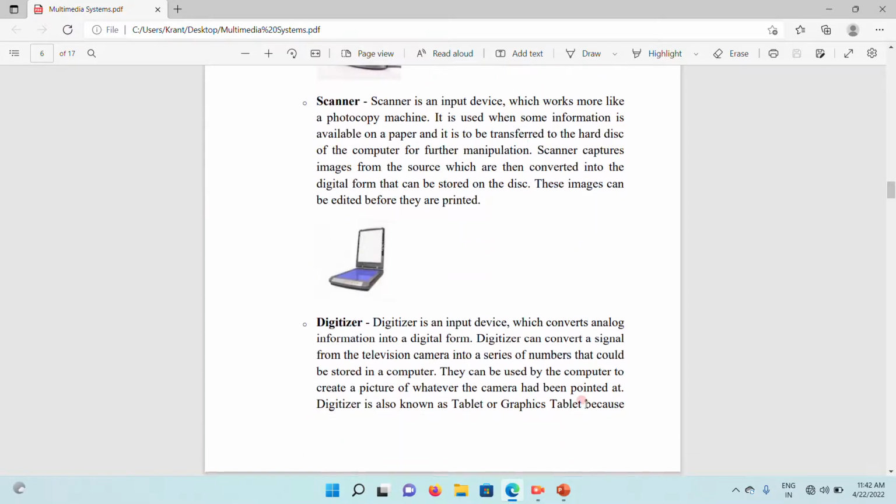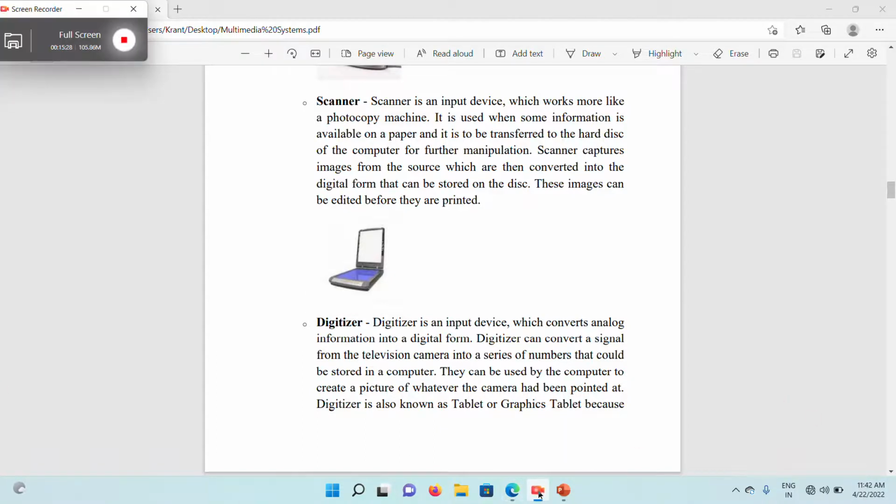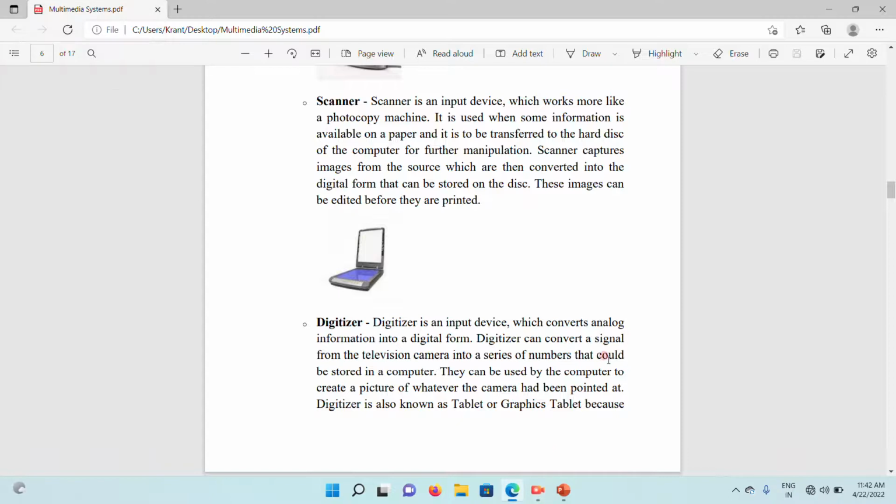Next one is the scanner. Scanner is the input device which converts your paper format into a soft copy. Scanner is the device which converts your hard copy into soft copy. So what is the soft copy? I will give one example.